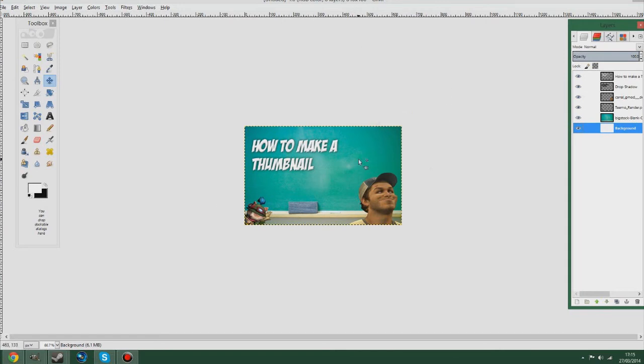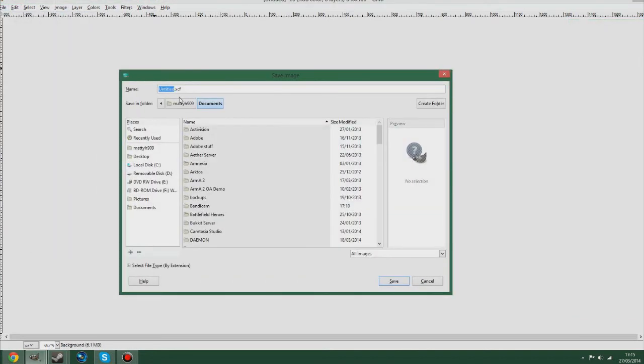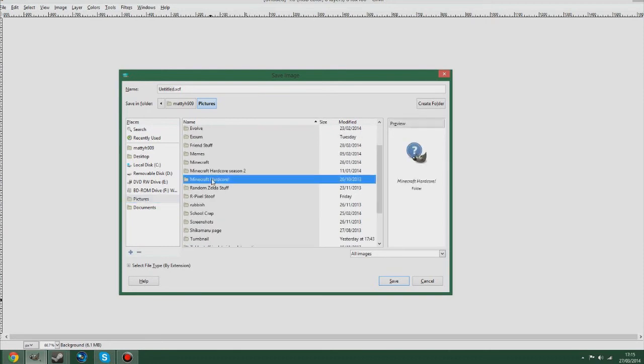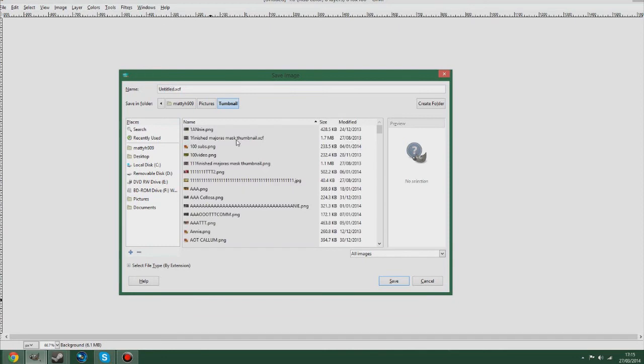If you press Control S, or you go up to File and then Save, you can save it as an XCF file, which is a file which you can edit. So I actually have a special folder. I call it thumbnail because the T and U keys are right next to each other. So I just have to press T and U, and then it comes up with thumbnail. Instead of just pressing T and H, even though they're next to each other too. But I prefer doing T and U.